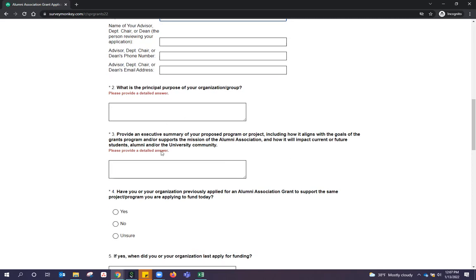So complete that section, then you'll come down here, and this is where the details really come in. What is the principal purpose of your organization or group? I like to think of this as kind of a mission statement. What is your purpose? What is it that you are hoping to achieve? What are you doing? That way the committee can know who you are and what you're all about.